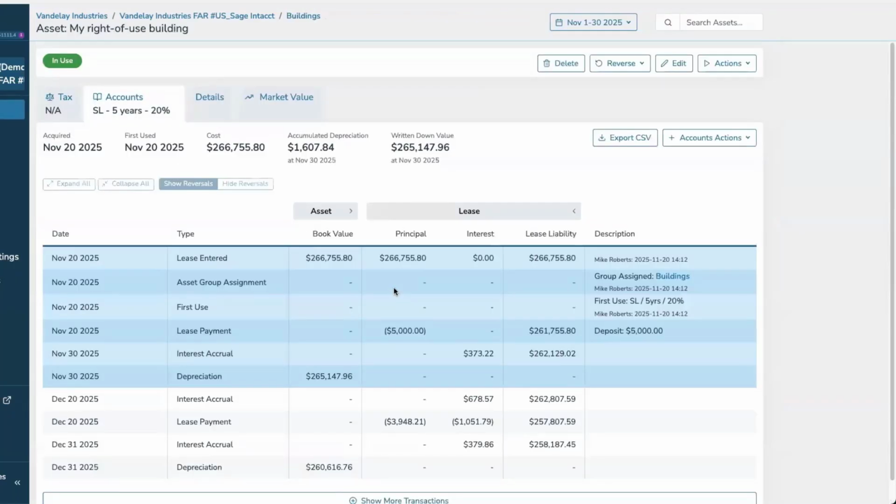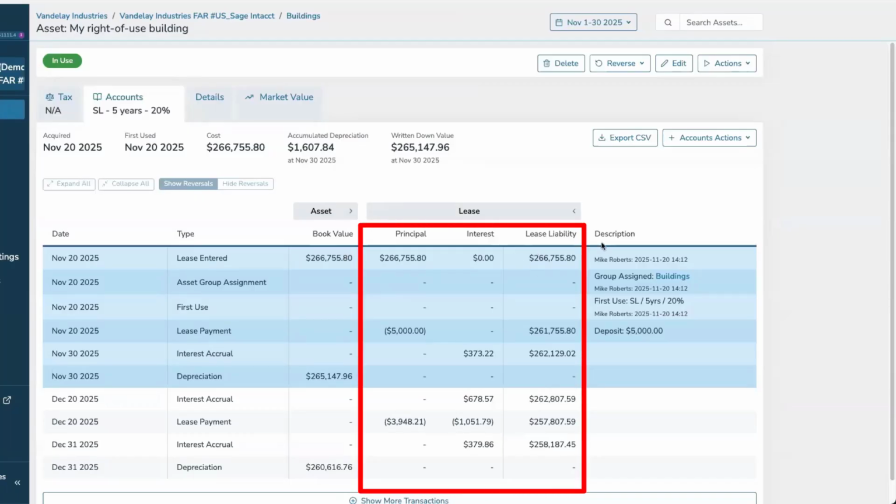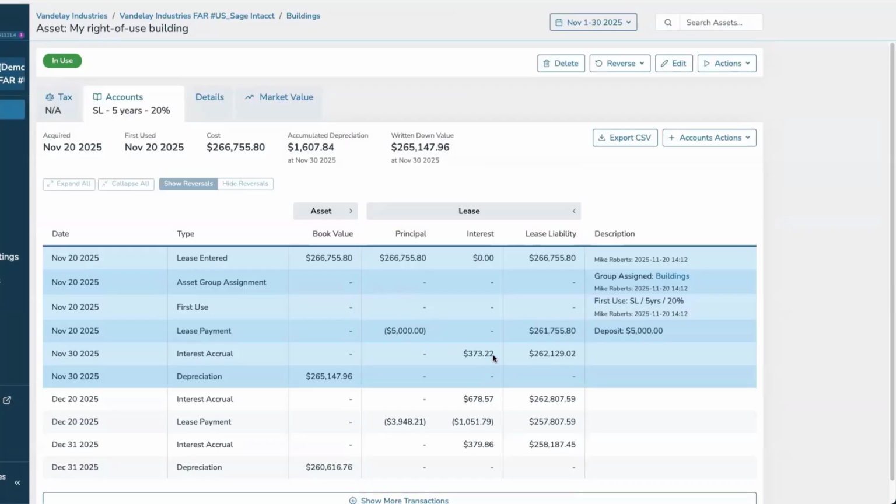As with the other types of assets in the system, you can see the right of use asset has been created here. And then we have a lease liability that's outstanding at any point in time. And that's managed over the life of that lease with the payments reducing it and interest accrual and so on.